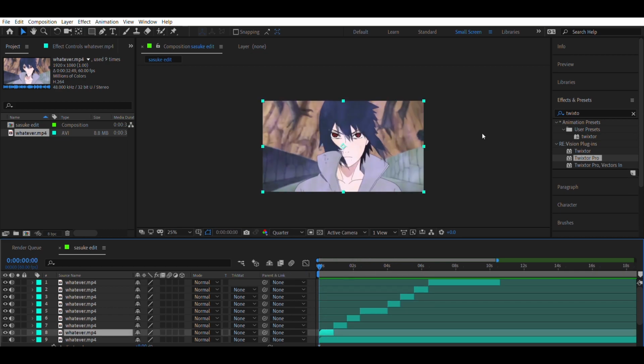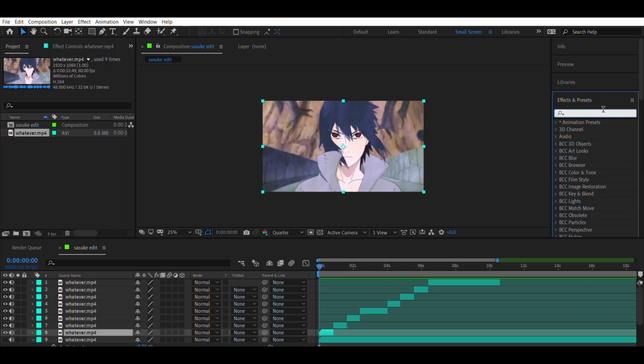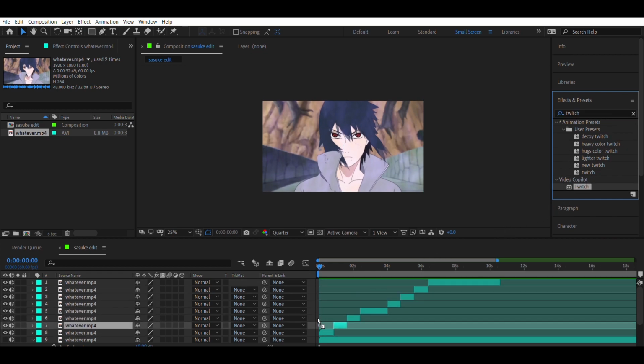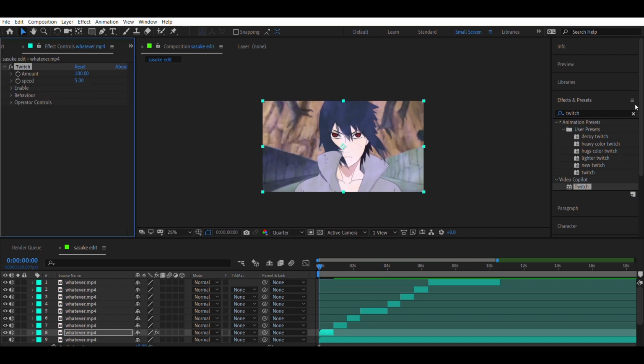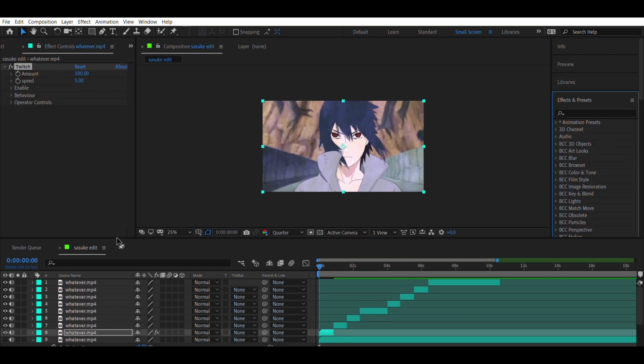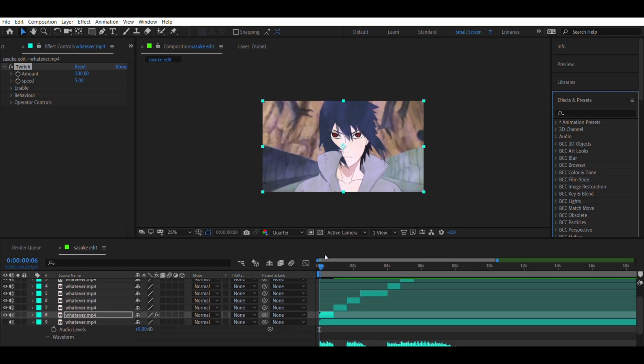Usually for my scales, I always have a twitch or like a shake. I usually never do scales without a shake, so you're probably going to need the Twitch plugin for this. We'll drag it on the clip, and Twitch just makes a shake effect.